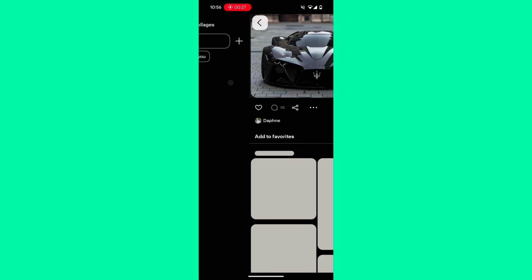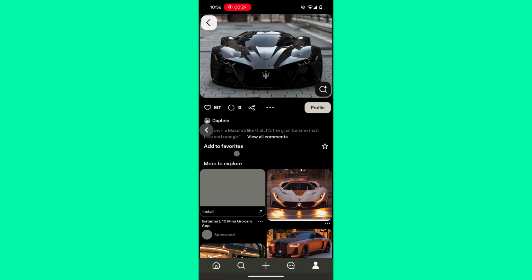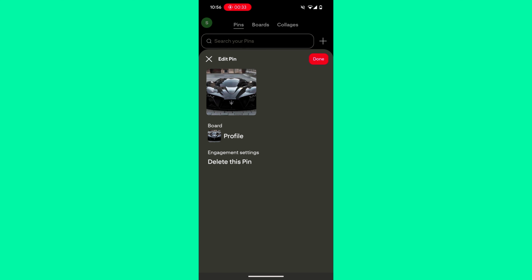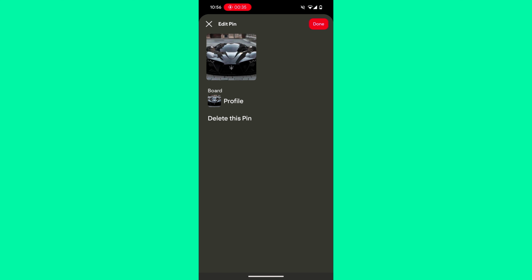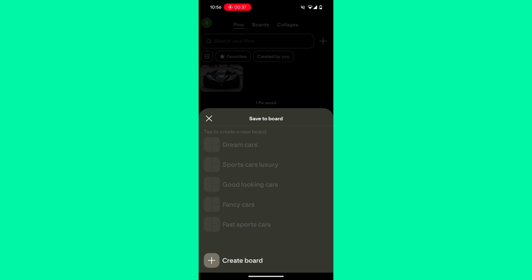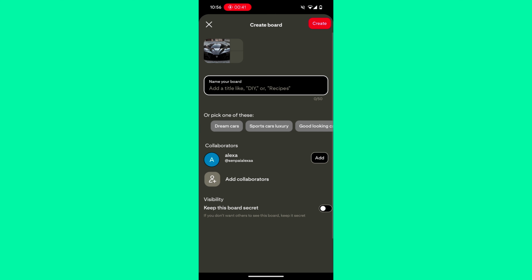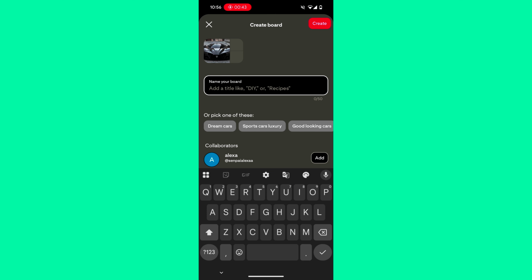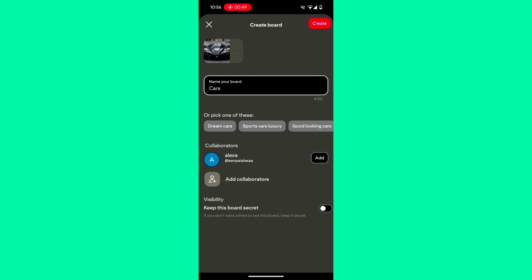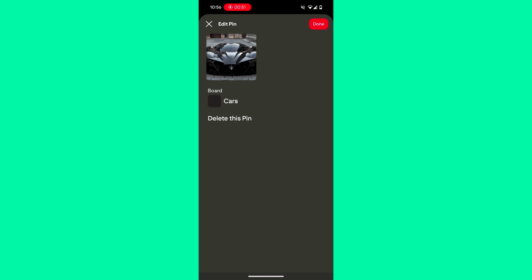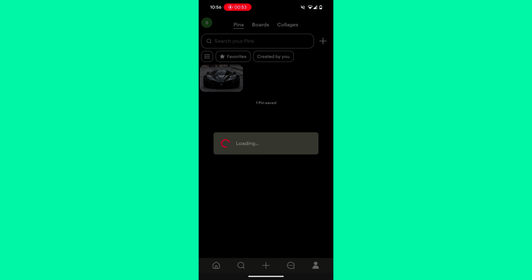Once you click on that, click on the image or hold the image like this and click on the pencil icon. Once you do that, click on board. Your profile is there, click on that and choose the option of create board. Once you do that, you can name your board that you created for the picture that you pinned. Here I did cars and I click on create on the top right and then click on done.